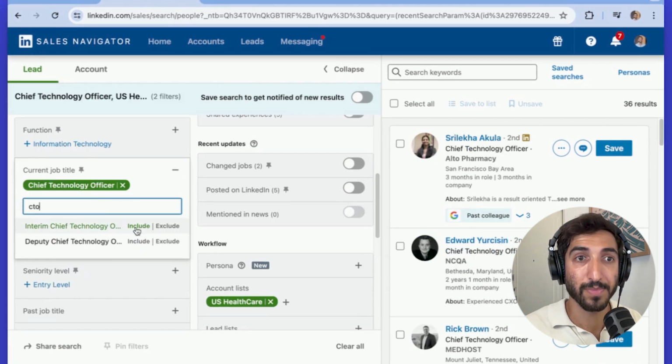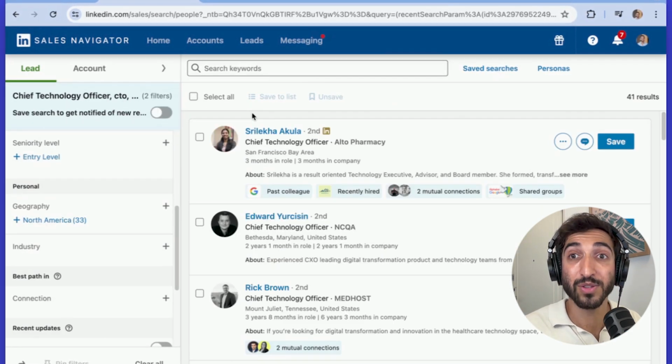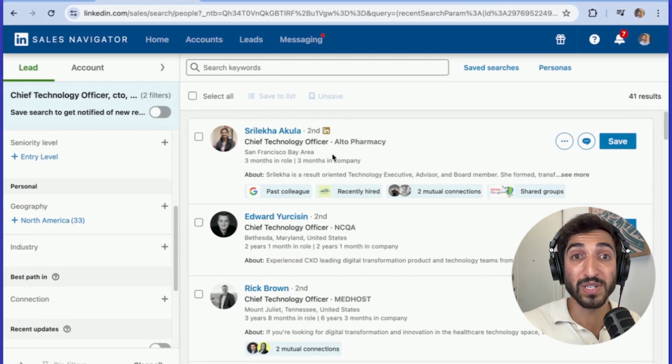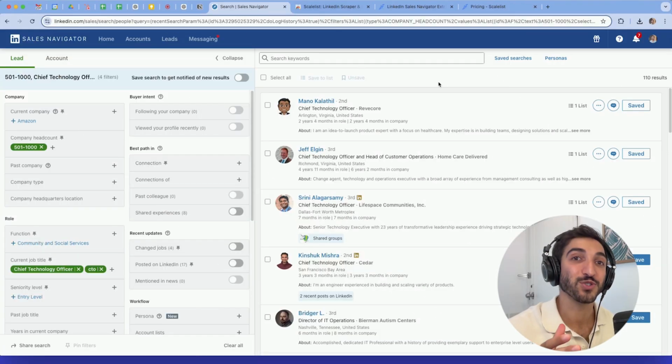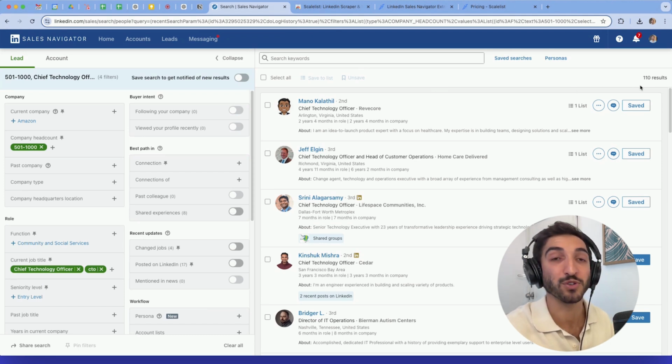So as I'm looking for CTOs, I can see within those companies who is CTO or Chief Technology Officer and target them. It tells me that there are 41 results, and that's super helpful because with just a few filters, I've been able to narrow down who exactly I want to target in terms of people coming first from the companies. So coming back to the search that I've done that includes CTOs of companies of between 501 to 1,000 employees in the United States in the healthcare industry, I see that I now have 110 results.